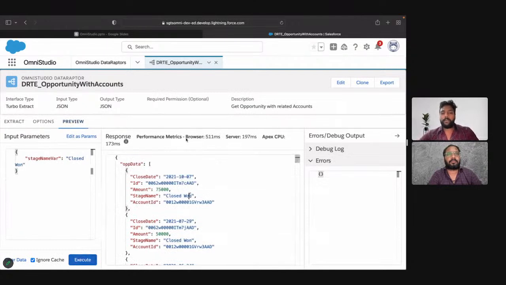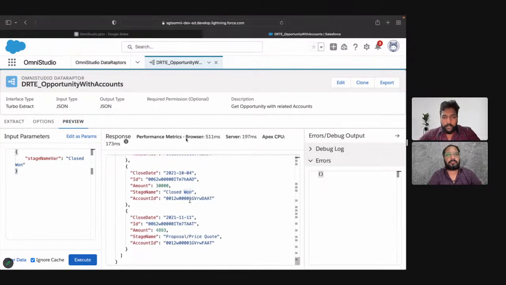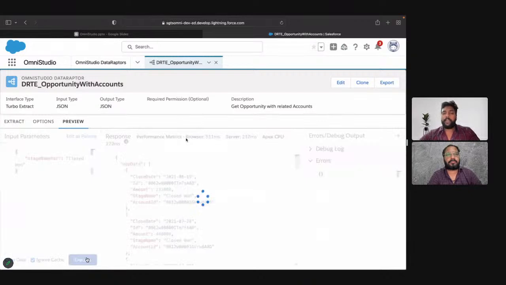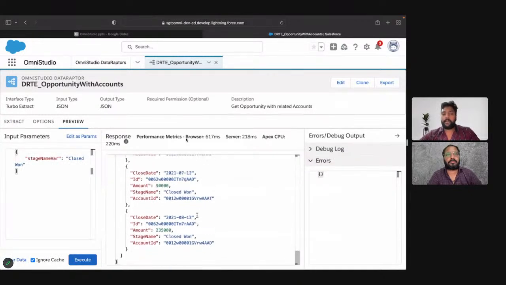Right now I have an opportunity with the stage name proposal price quote. If I click execute, I will not get that opportunity. So you mean to say you are passing external input into your Data Raptor, and based on that external input, your Data Raptor is querying the data. Correct.